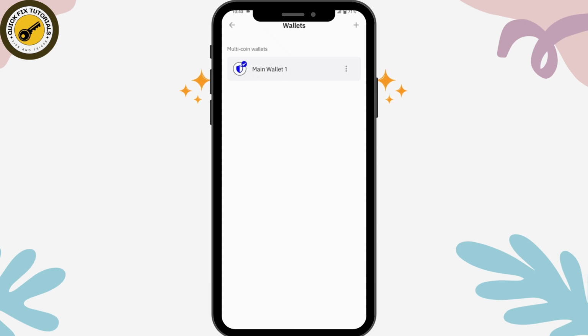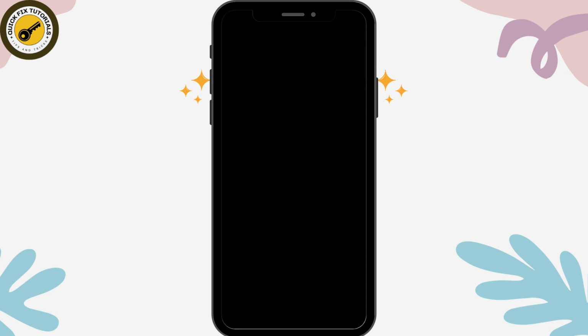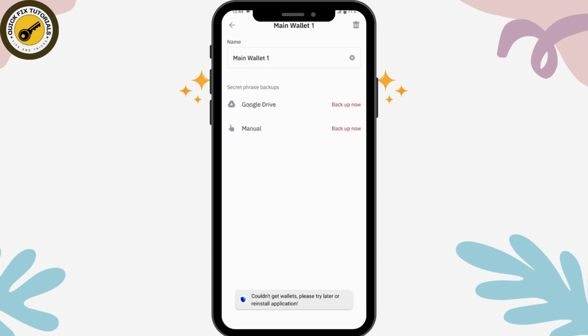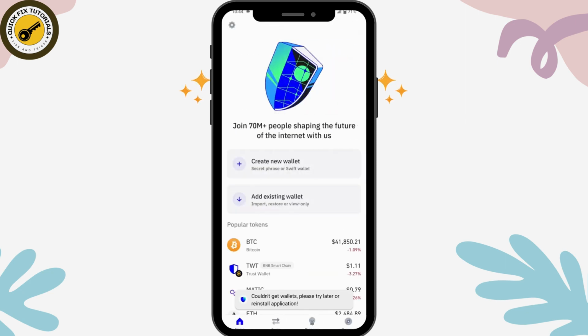And here you will have your wallet, right? You can simply tap the three dots on the right side of that wallet. And here you will have the delete option on the upper right. Tap on that trash and then tap on delete. And once you've deleted, you need to enter your passcode again. And after entering your passcode, that's it. That's how you log out of your account.